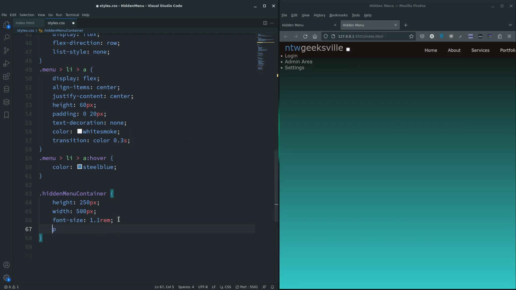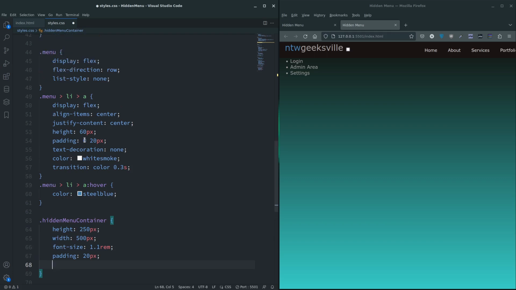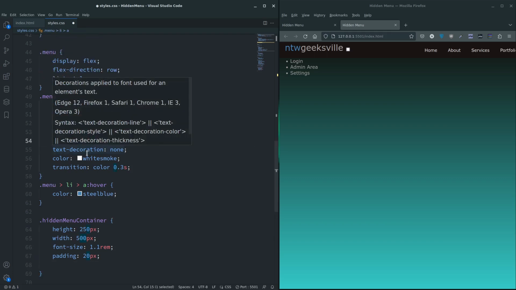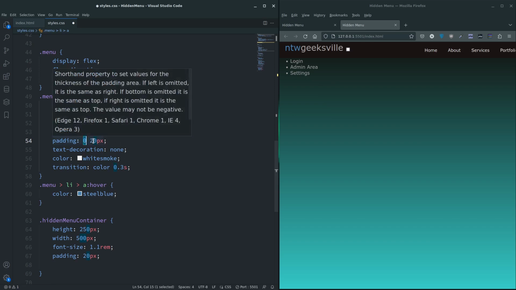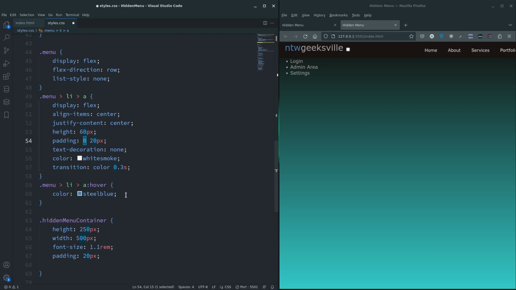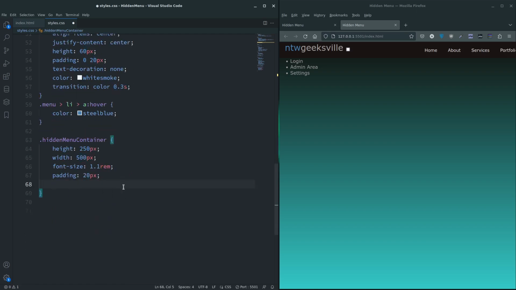Okay, so padding, let's give it a bit of padding all the way around, 20 pixels. So that's shorthand. If you only put one value in there, then it's going to apply it all the way around. If you saw up here, I did 2 values, so top and bottom, left and right. If you did 4 values, then it would go top, right, bottom, left. It's just shorthand as you learn while you're doing this.